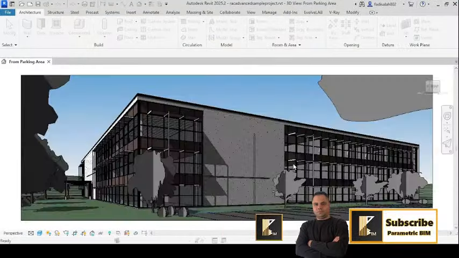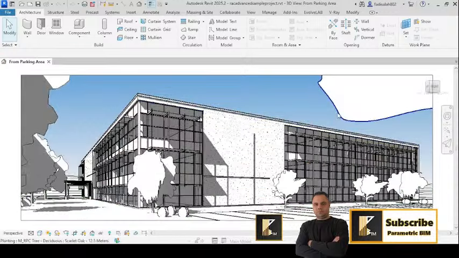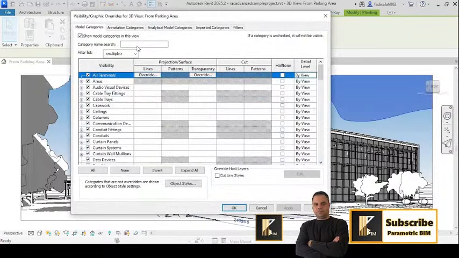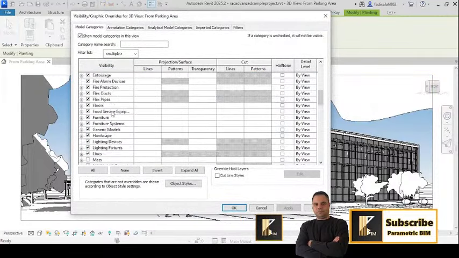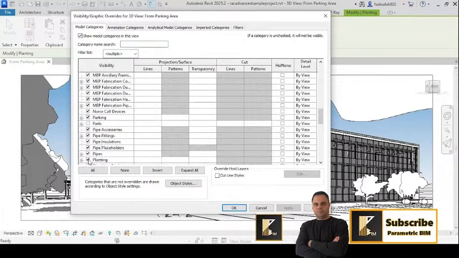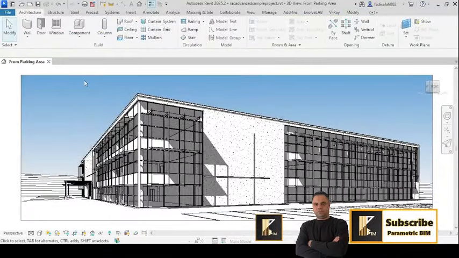First of all, we have to bring our 3D model. As you see, we have here a Revit model, and I will now go to hidden line. Let's now go to VG and hide the planting in order to have a neat sketch, and let's click apply, and then we can see the result.